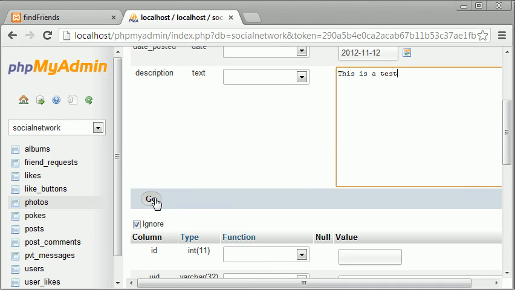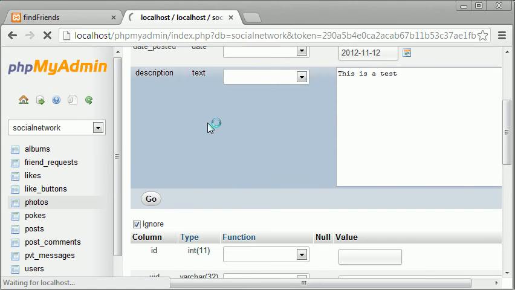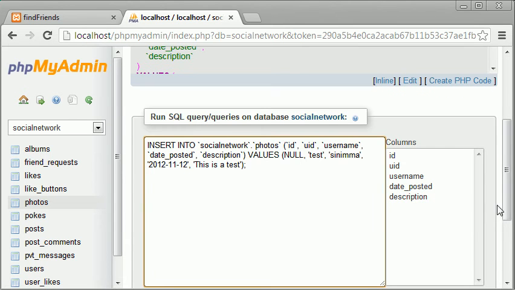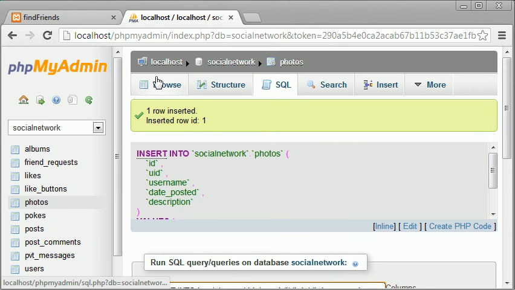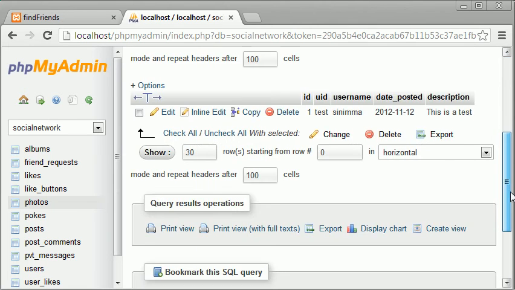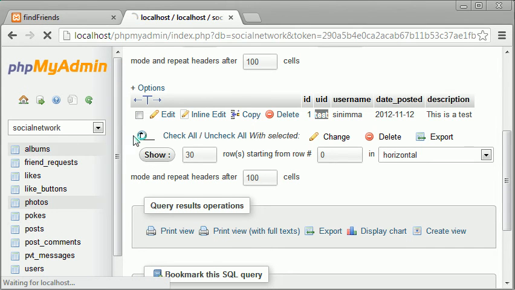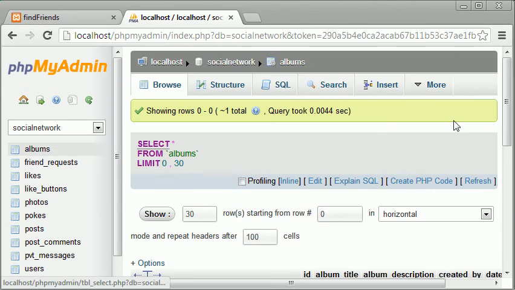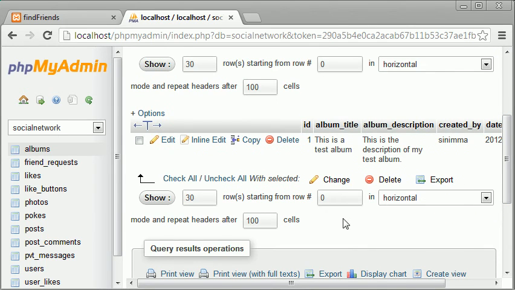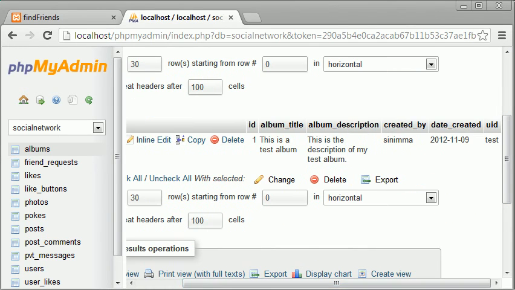So what we're going to do is we're going to click go. And now that query's gone through, we're going to click browse. And we can see it in our database now. I made sure that this UID matches the UID in the albums table of our album, so that the photo knows which album to go into. Basically, we need to make sure those 2 UIDs match.